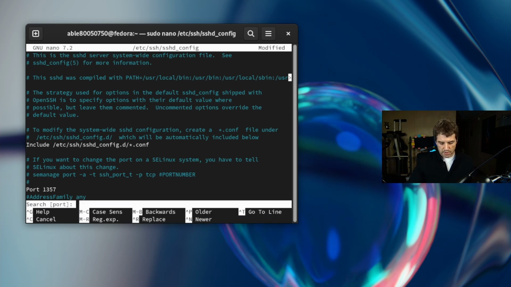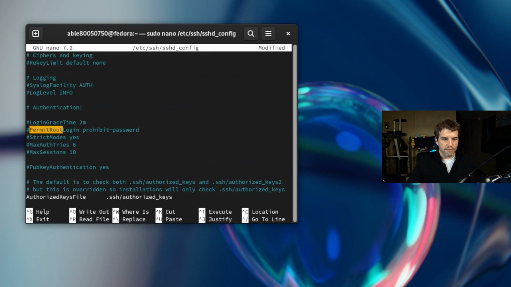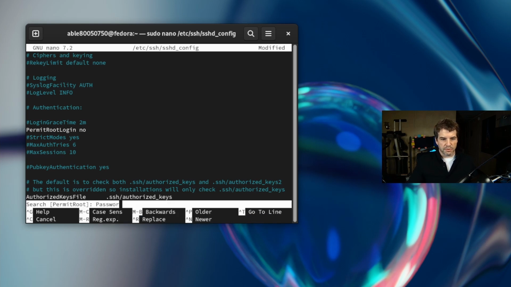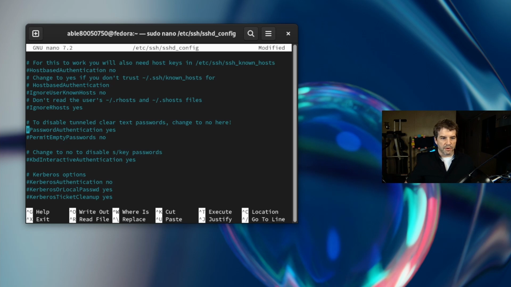So then we're going to look for PermitRootLogin. And we're going to just say no to that. PermitRootLogin no. And then we're going to look for PasswordAuthentication. And we're going to say no. All right, and there we go.